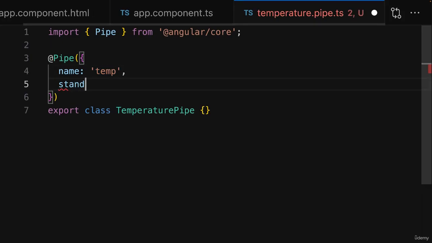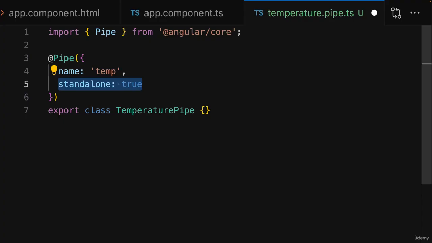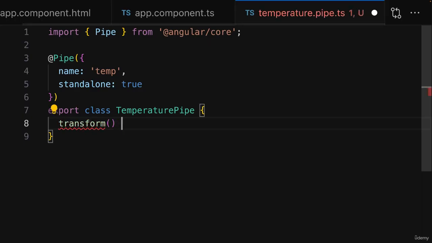I'll then also set this to be a standalone pipe. The alternative would be to not make it standalone and instead use NgModules, just as we did it with components earlier in this course. But here I'll use standalone, as I've always done it for all the components and all the directives in the previous sections. So that's then a basic pipe which we could use, but this pipe wouldn't do anything and wouldn't actually work. Because all those pipe classes need one very specific method, a transform method.